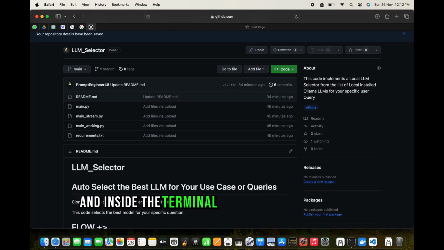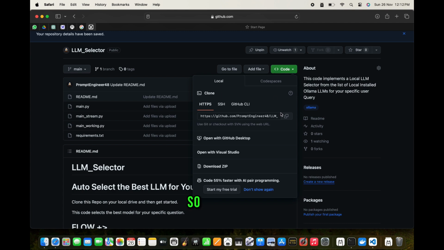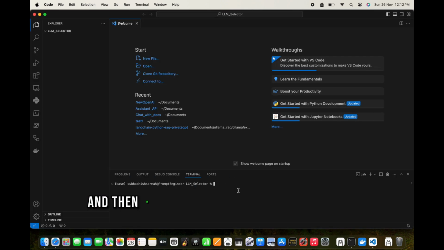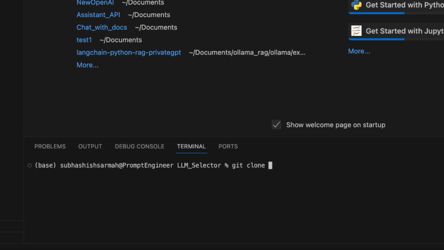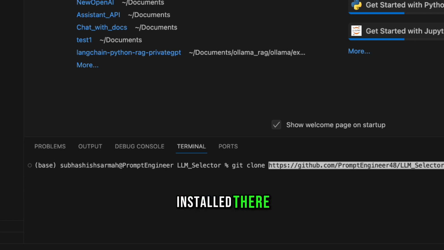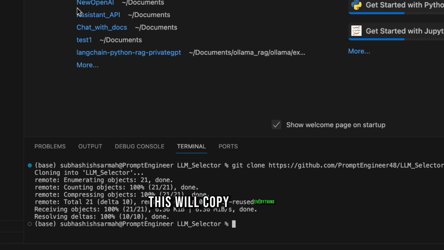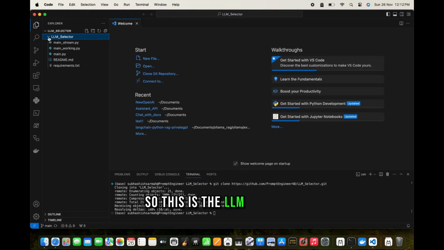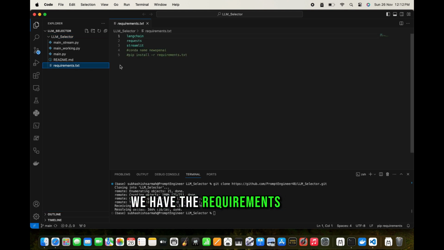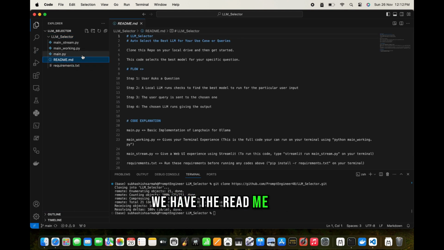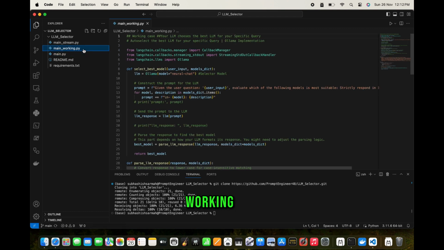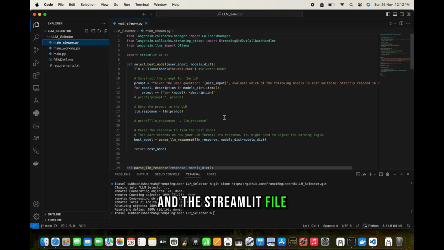and inside the terminal we are going to copy this. So copy this, and then in the terminal you can say git clone. You need to have git installed there. So git clone, put in the link. So this will copy everything. So this is the LLM Selector. We have all these files. We have the requirements here. We have the README file, the main file, working file, and the Streamlit file.